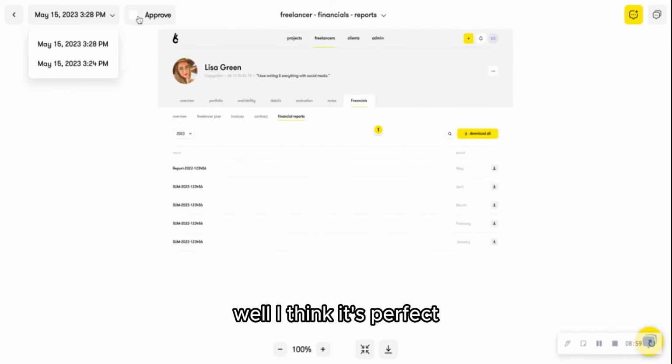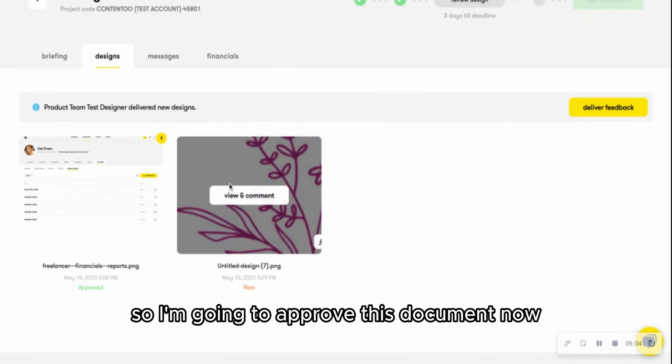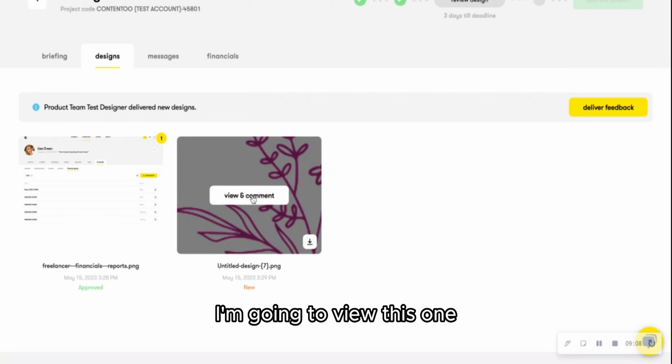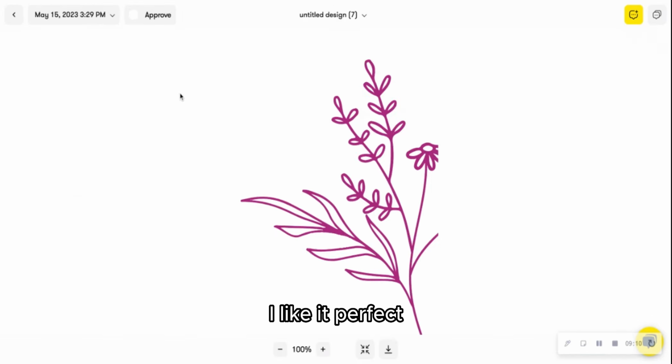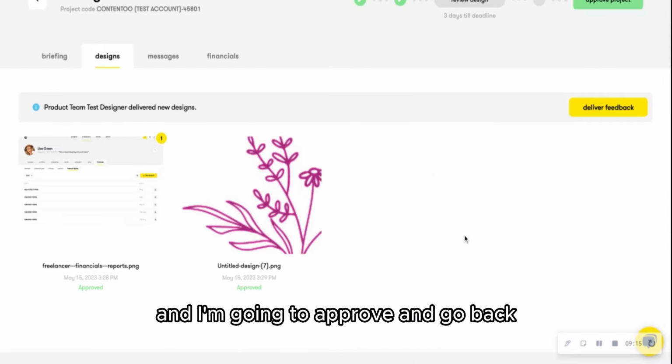Well, I think it's perfect. It looks great. So I'm going to approve this document. Now you see here it says approved. Now again, I'm going to view this one. I like it. Perfect. Nothing should change about it. And I'm going to approve and go back.